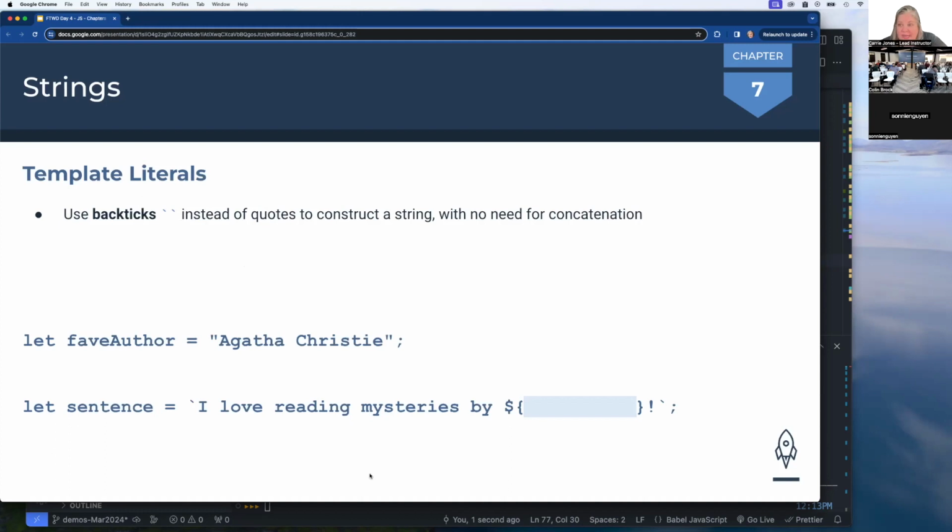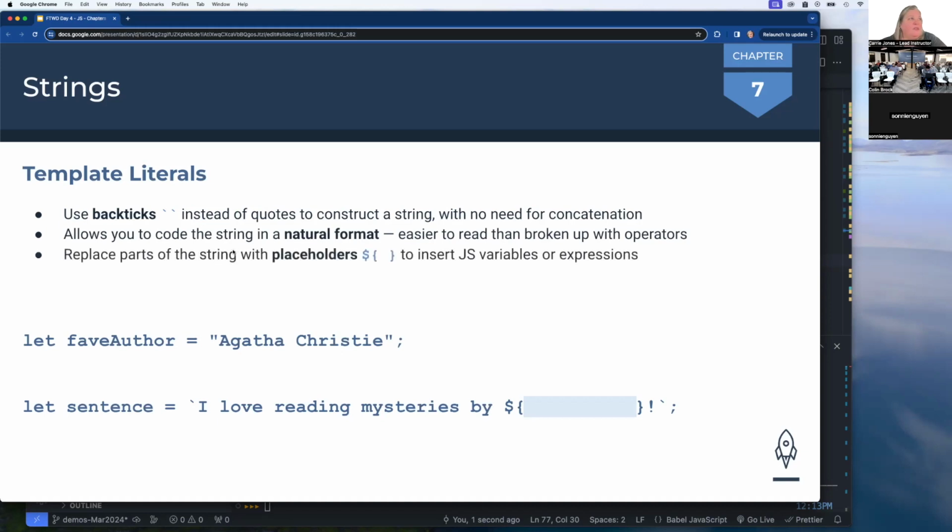And then you don't need to concatenate anything. You can just write the string in a very natural format, which is much easier to read than when all the little bits and pieces are broken up with all those operators, right? So you just replace the parts of the string that you need to evaluate some JavaScript with placeholders. It uses a dollar sign and two curly braces, opening and closing. And then any JavaScript to be evaluated goes between that, and it will insert the final result of that evaluation in that spot in the template literal.